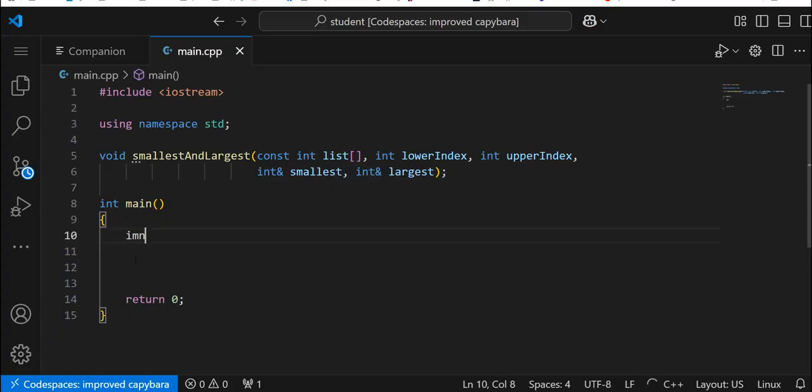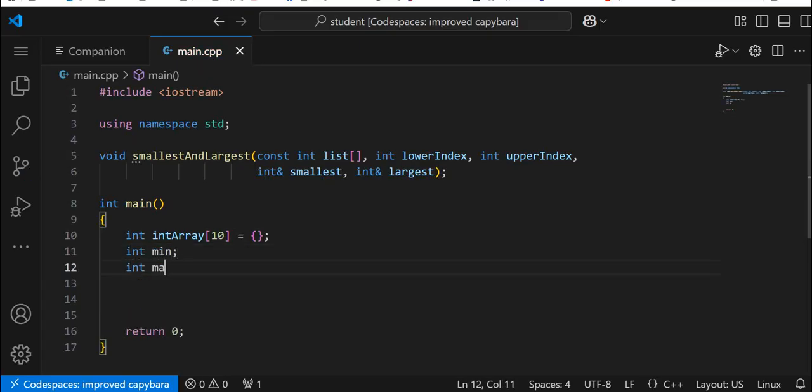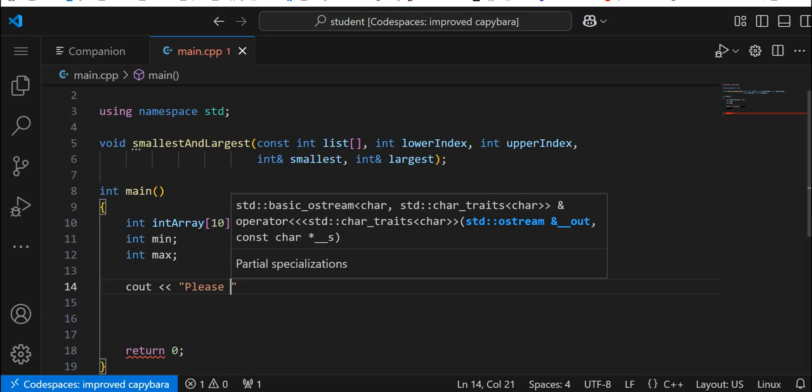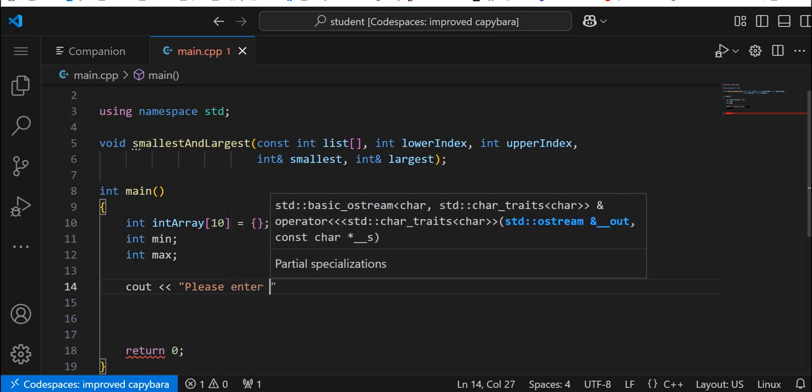start our variables. They're all integers, but let's do integer array, and let's make it 10, and it will equal, we'll just leave this bracket blank, semicolon, integer min, and integer max. Let's go cout. Please enter 10 integers.